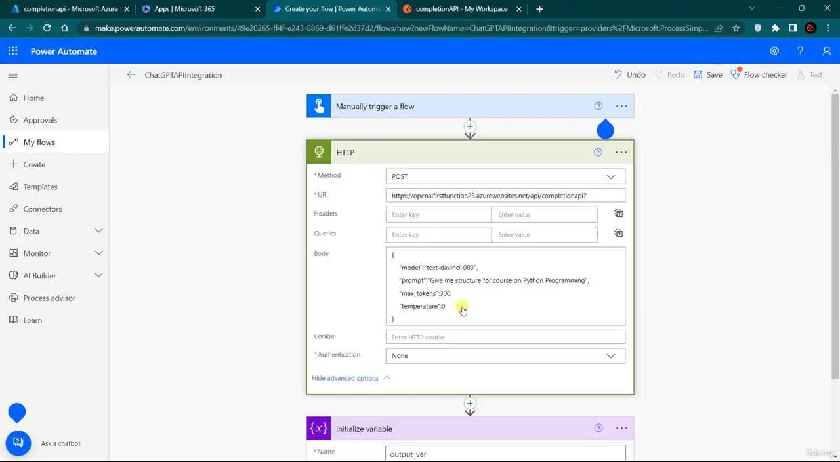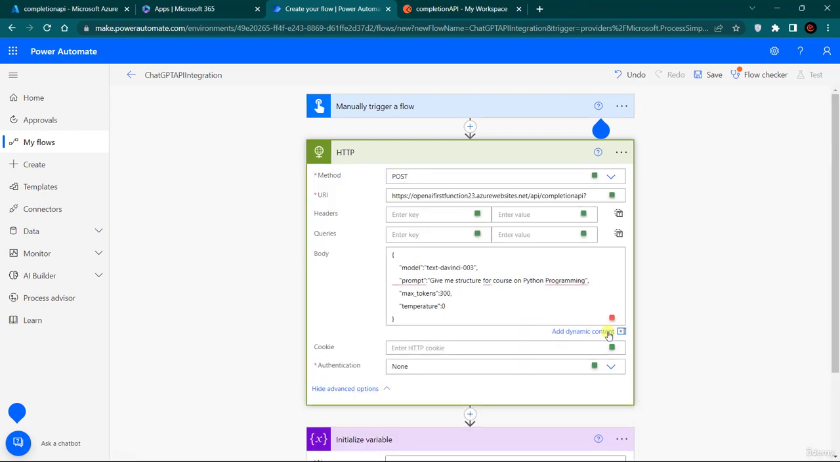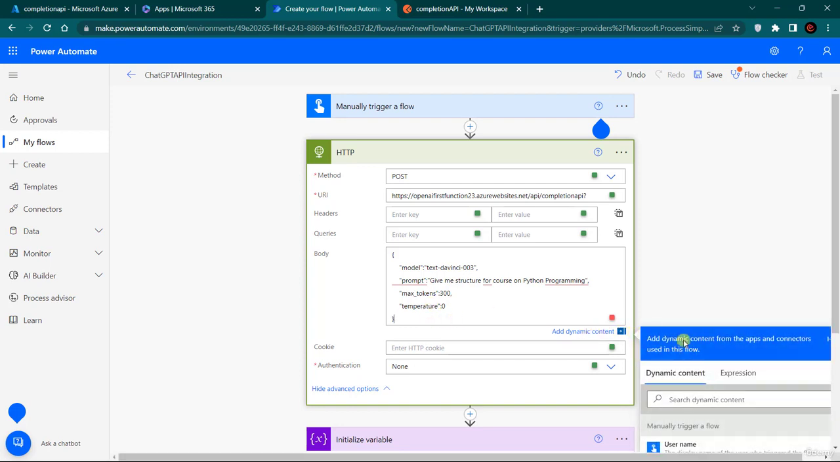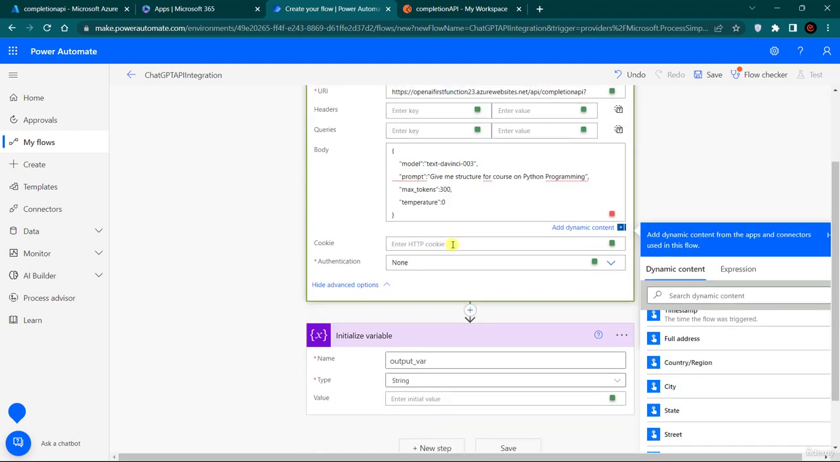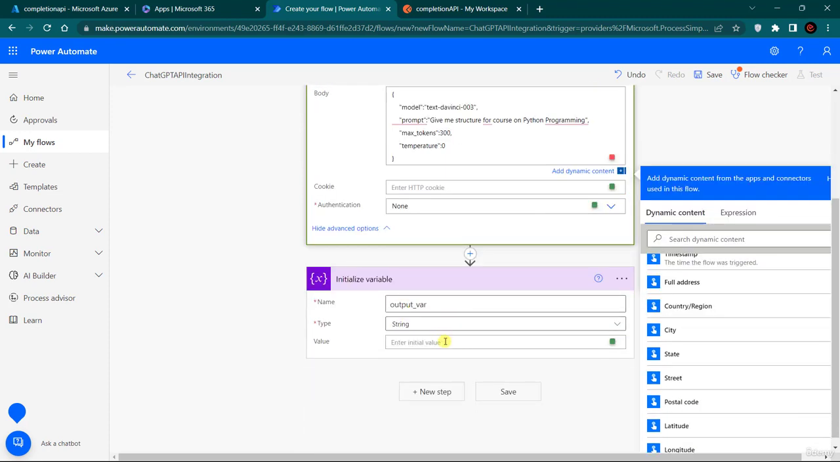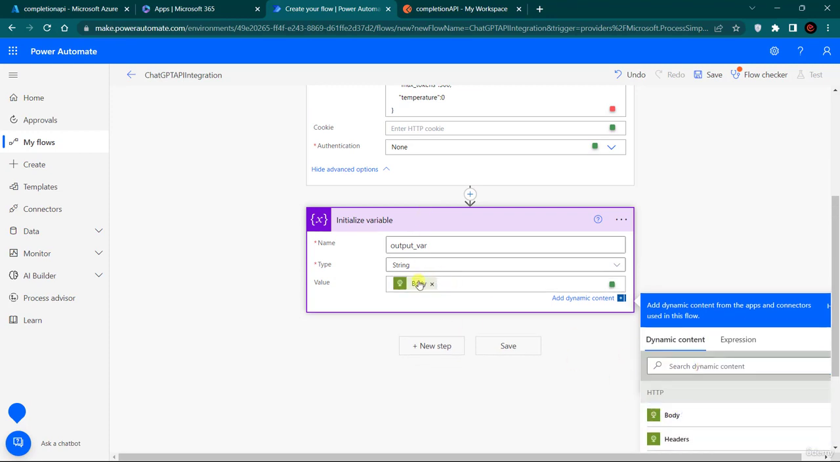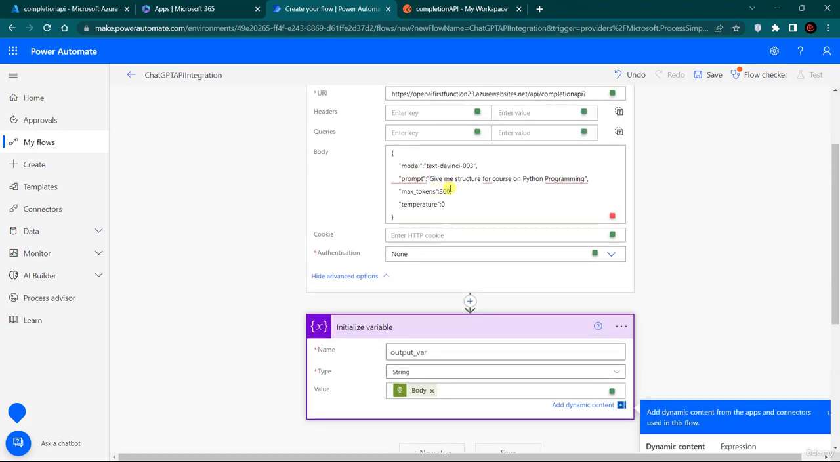Okay, one second, let me just check. I have added a dynamic content. So here the value will be equal to body, which we have already given inside the body text.